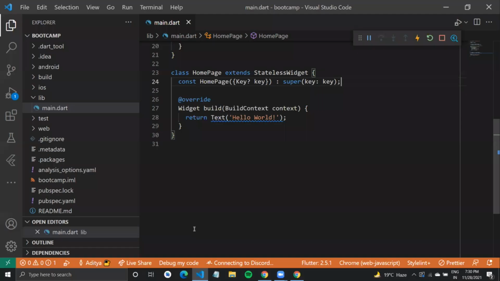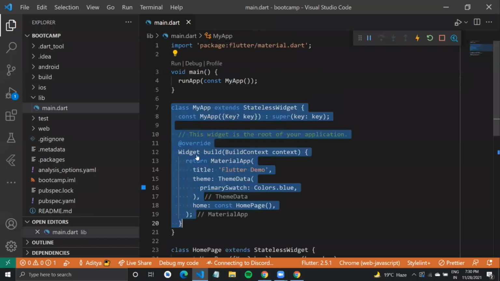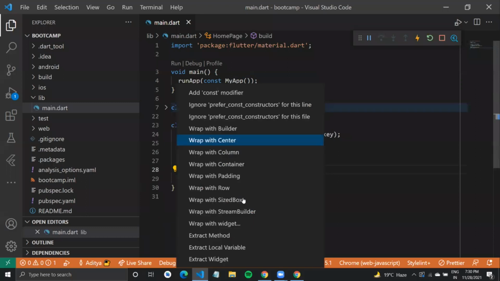So this is my first widget. You'll understand later as you go with Flutter, but everything in Flutter is sort of like a widget. So you can use multiple widgets and create an application with it.